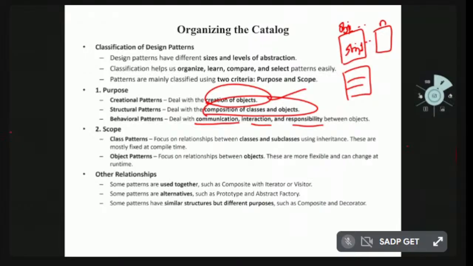So we are going to go for the patterns classification with the main two criteria, purpose and scope. For the purpose, the creational one is going to create the objects, and the structural one is going to create composites with the classes and objects. Both are going to be available. The behavioral one is going to deal with the communication, interaction, and responsibility between objects, how they behave one to one and one to n between classes and objects. Coming to the scope of this particular catalog, that is the scope of these patterns.